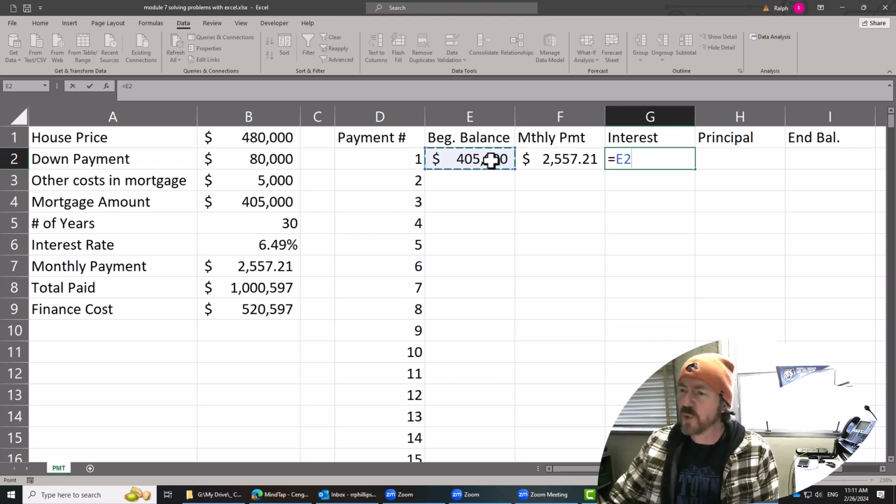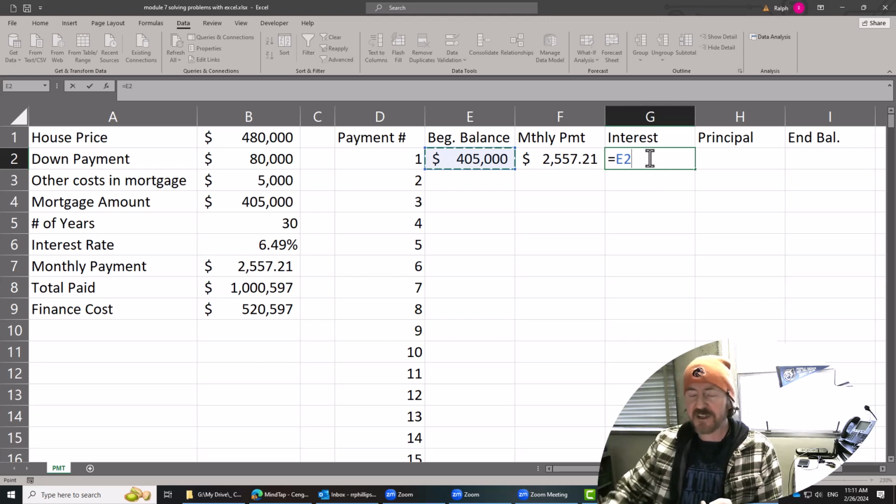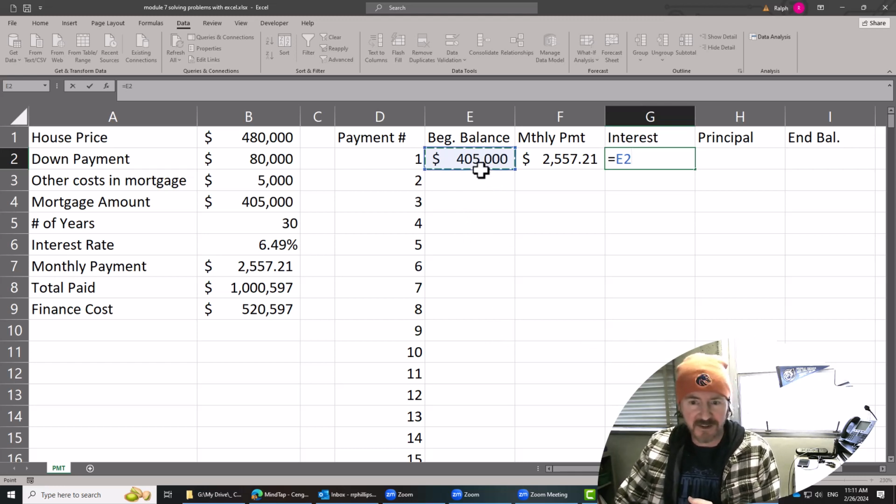Now, this is kind of important here. When I'm calculating the interest for payment number 1, I'm basing that off of the beginning balance. But notice I'm not basing that off of the mortgage amount. And you could be thinking, but Ralph, they're the same numbers. Why does it matter which one? Well, that's because I want to use this same formula as I move downward to the other payment rows. And in the other payment rows, my beginning balance will be different. It will be less than $405,000.